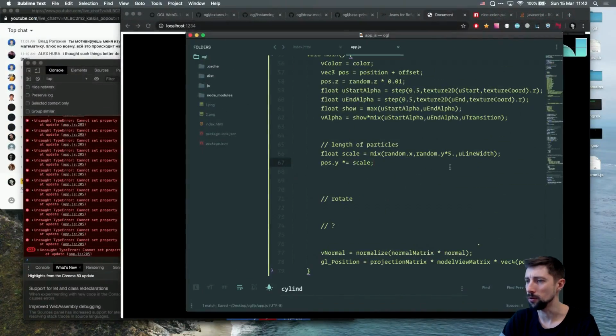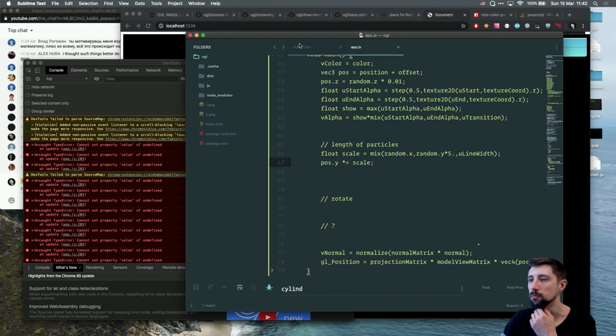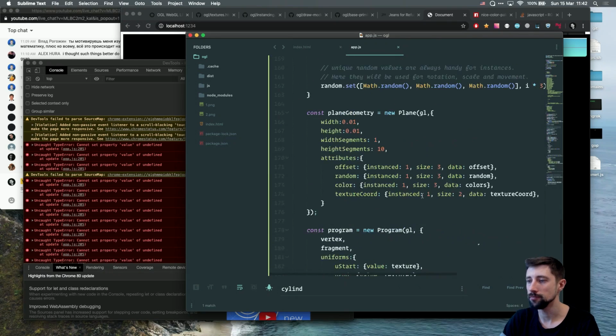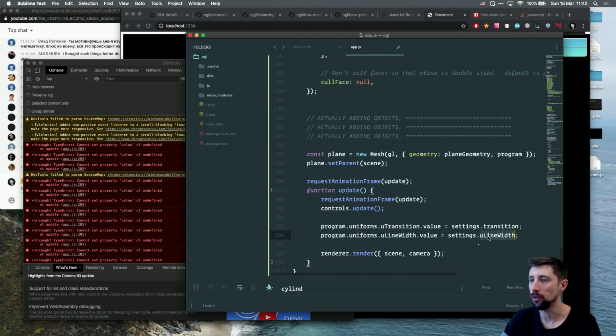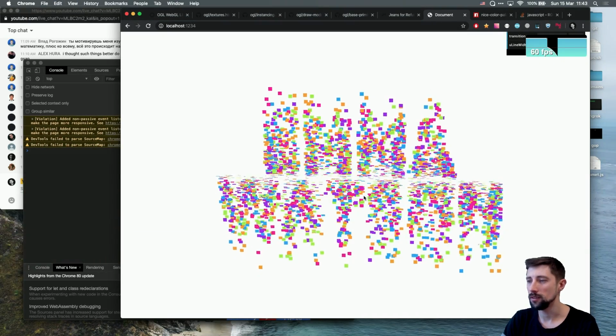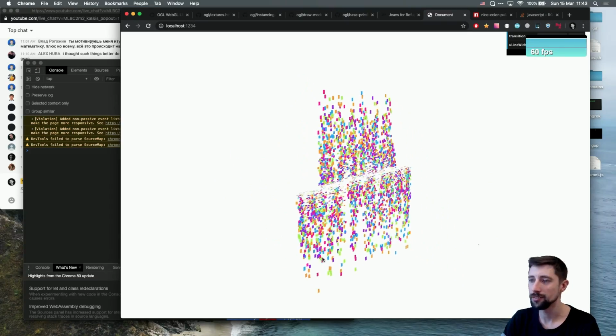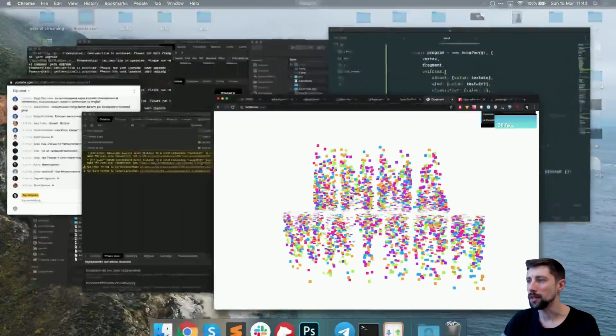Okay, because I forgot uLineWidth, random, what's the error? Cannot read property value of undefined, because maybe I didn't declare the uniform here. uLineWidth. Okay, yeah, it actually looks kind of weird now. I like it though, but it's not what I expected to see.